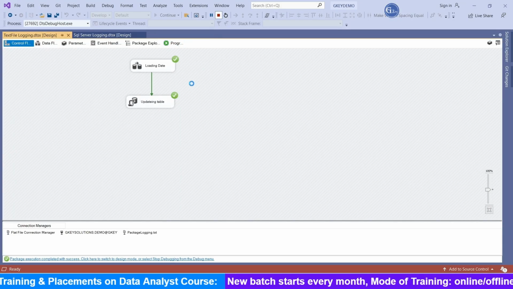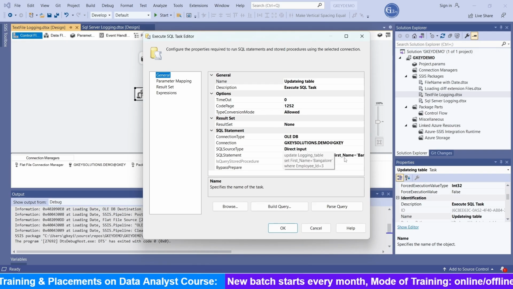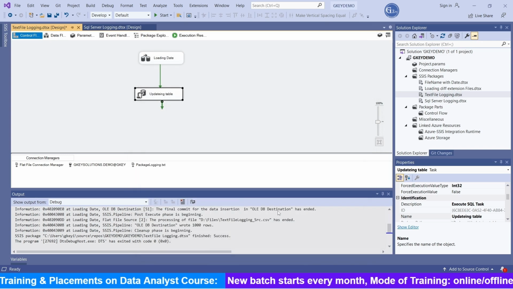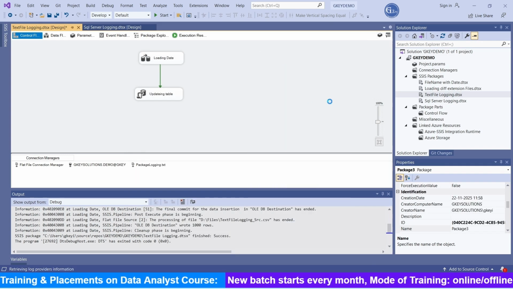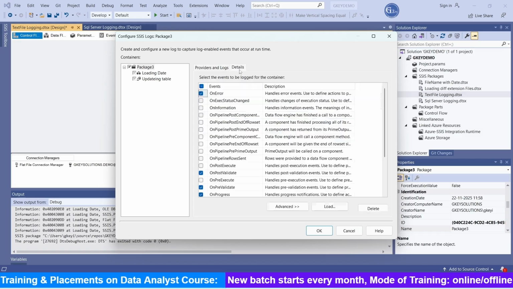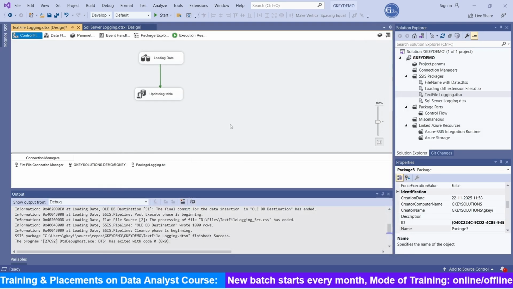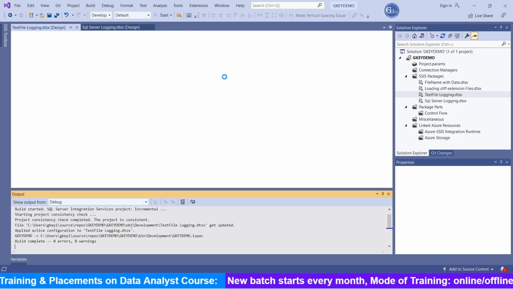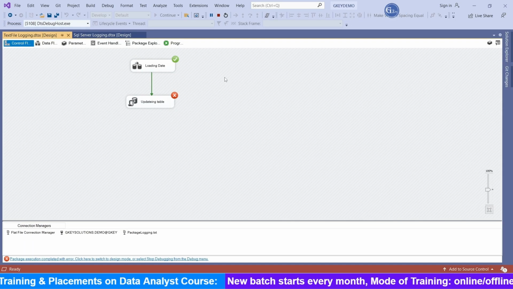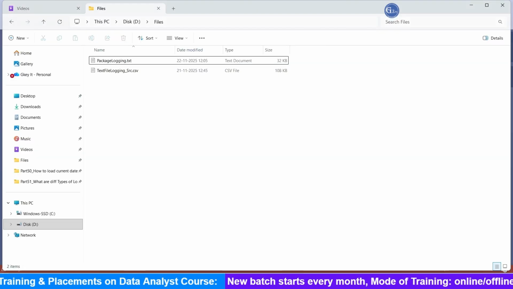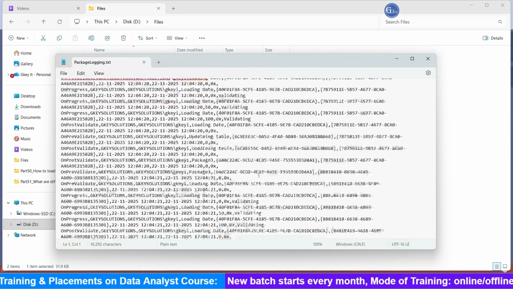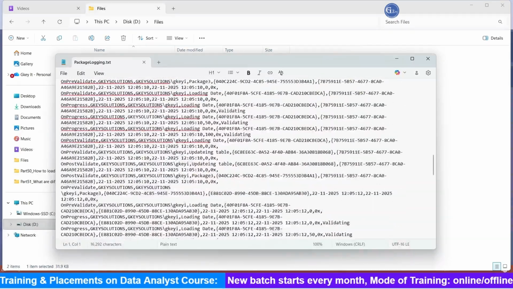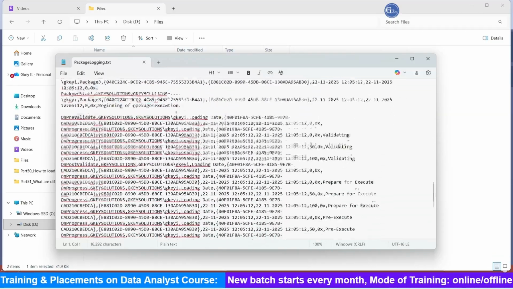For example, if something goes wrong, if you have taken the first name and give a wrong code here, in logging also, in detail, did we take that? Yes, the on error event also we have taken. If we execute the package, there is a failure. Let us check whether the failure has been logged or not. See, you'll have different events captured here.